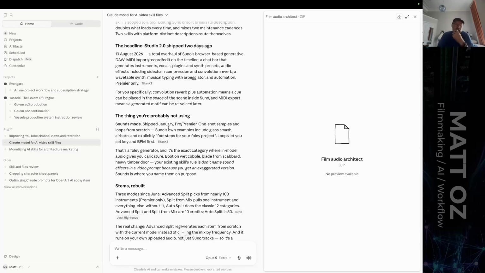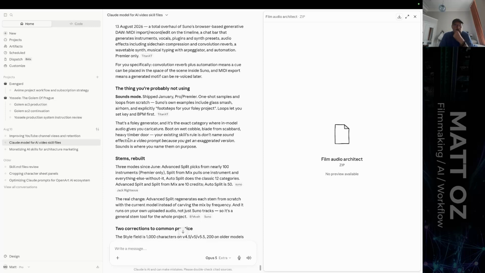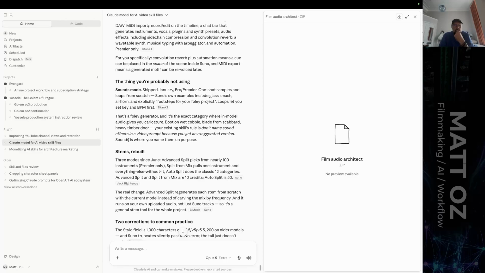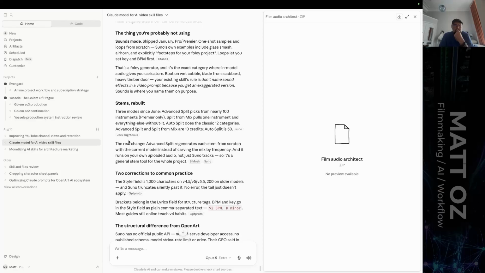I don't understand all of it, but the thing you're probably not using, Sounds Mode, which shipped in January, makes a one-shot sample and the loop from scratch. Suno's own examples include glass smash, air horn, footsteps for your Foley project. Loops let you set key and BPM first, okay? That's a Foley generator. Okay, fine. Not sure I really care about that.